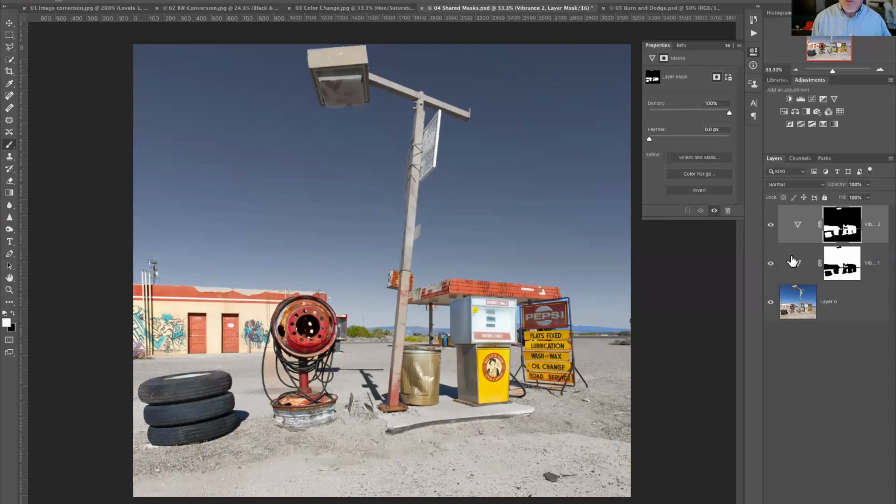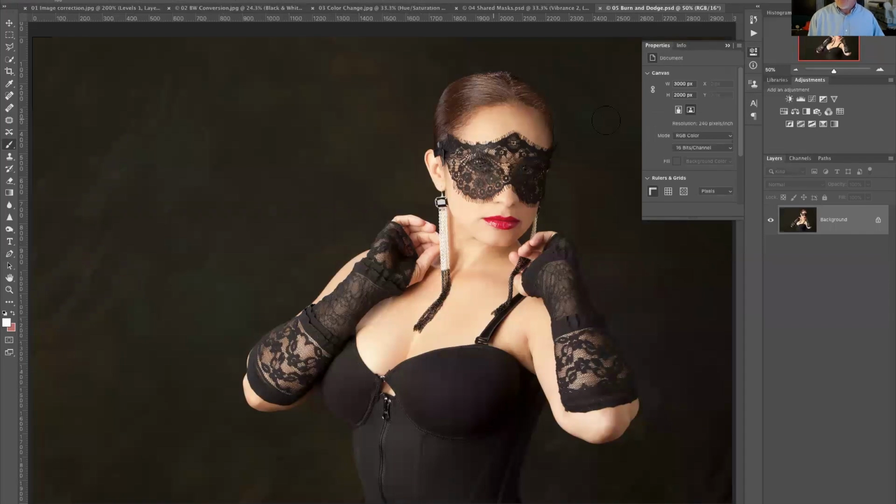So I've got one more thing I want to show you here. I think this is probably the best thing ever for layer masks. All right, so we've got this picture here. We want to do some burning and dodging on it. And I've got to give credit where credit is due. Clyde Butcher taught me how to do this. And if you're familiar with him, you know that he does a tremendous amount of burning and dodging to make his pictures perfect. So here's how we do it, or here's how I do it anyway.